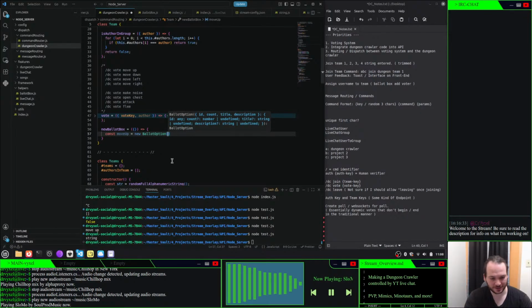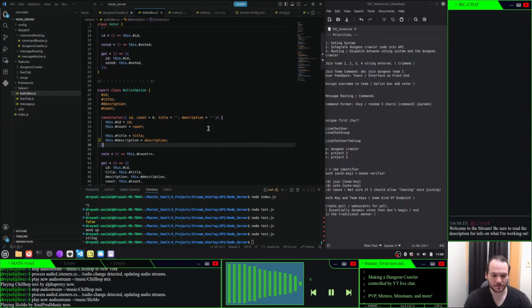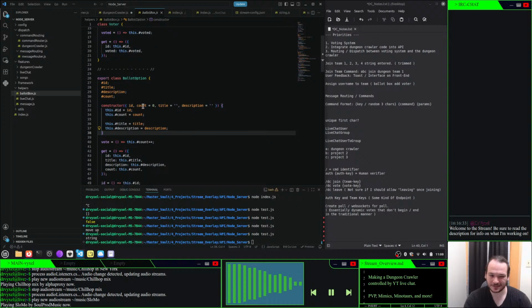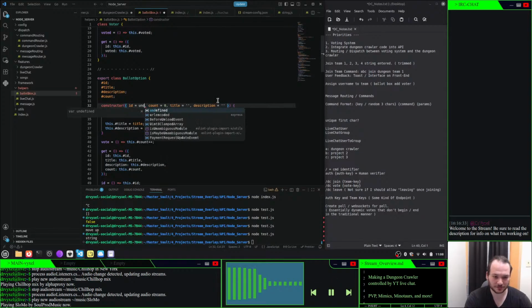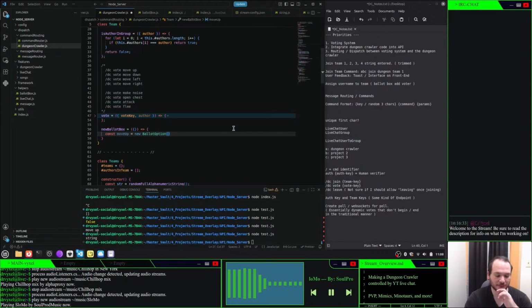I don't even know what the ID would be. Does it default to something? Doesn't really have a default value. Everything else has a default value. ID does not. Count. So I'm just gonna give you a default value of undefined. Count should start at 0, title and description should start at 0. That makes sense.